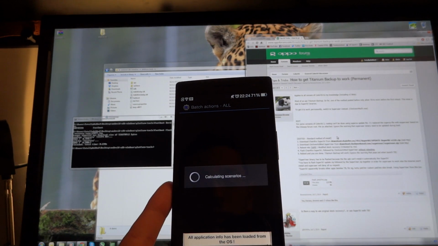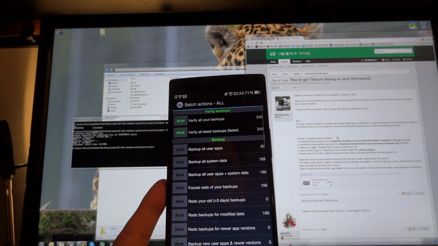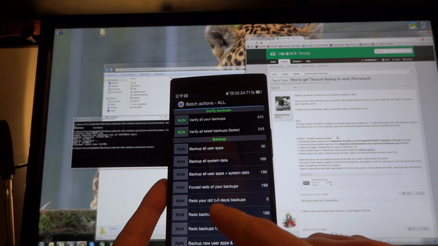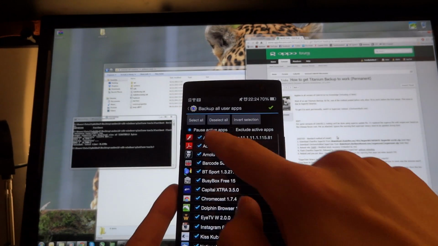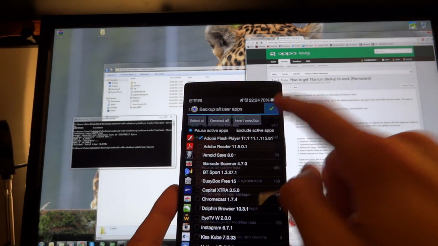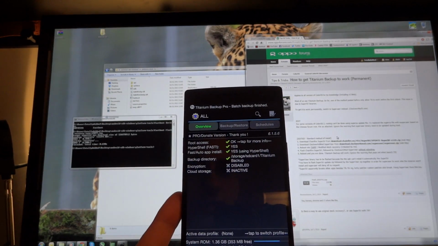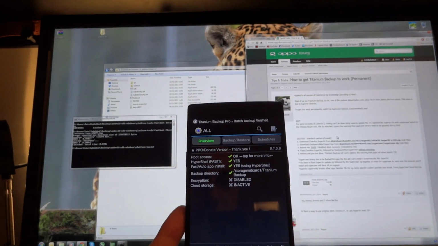If I go and do one of these, backup all user apps, let's invert, let's just do one, and you can see backup finished and successful.